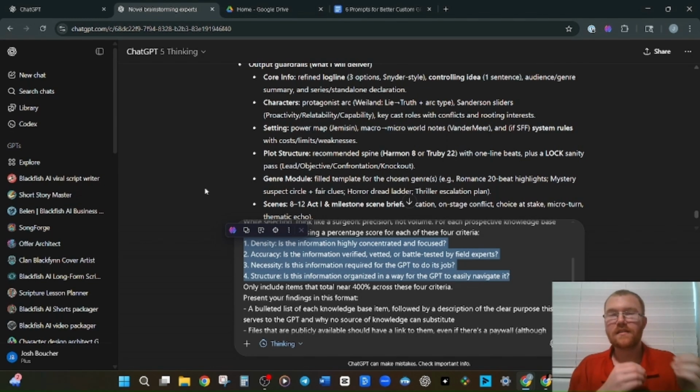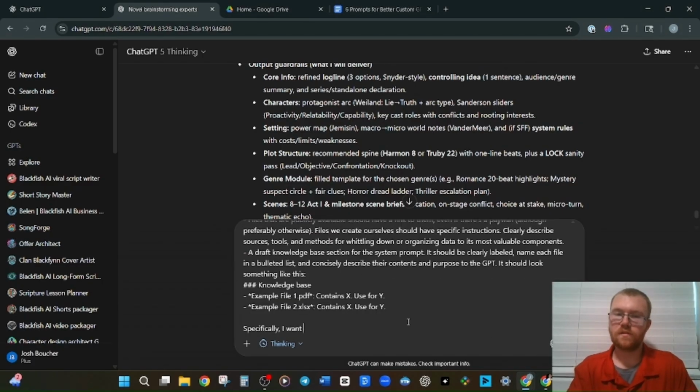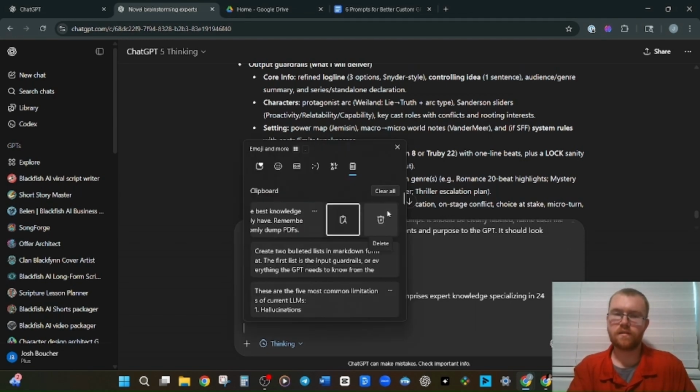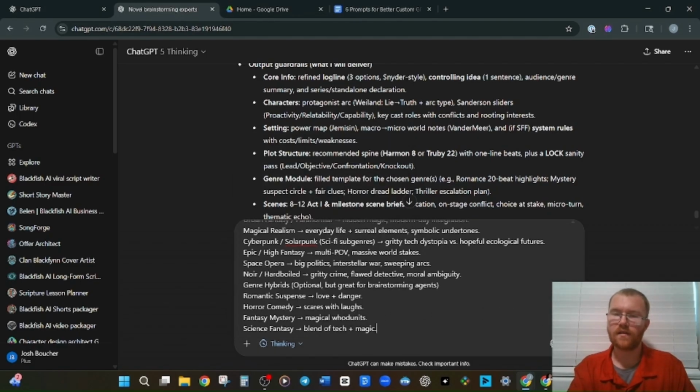So that way we can decide what really needs to be in our custom GPT. Files that are publicly available. I want to include a custom file that comprises expert knowledge specializing in 24 different types of genres listed below. And that is in here somewhere. Is it this one? Yeah, here we go.